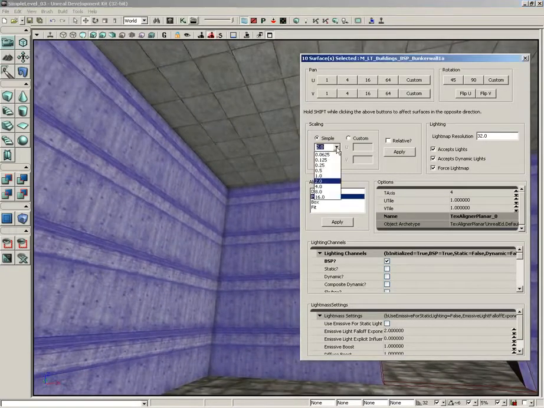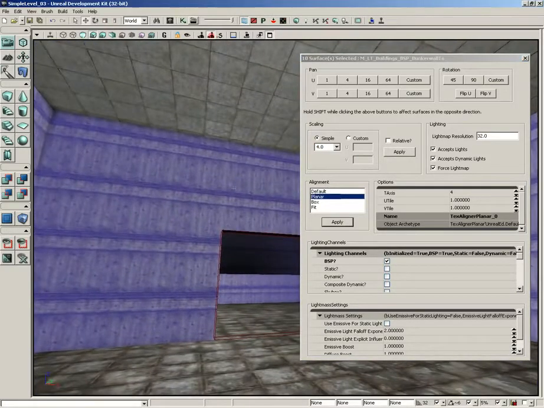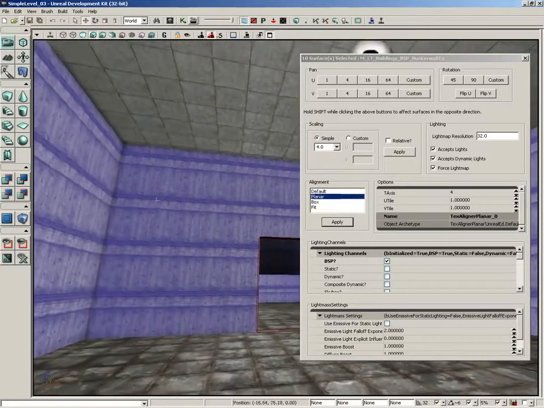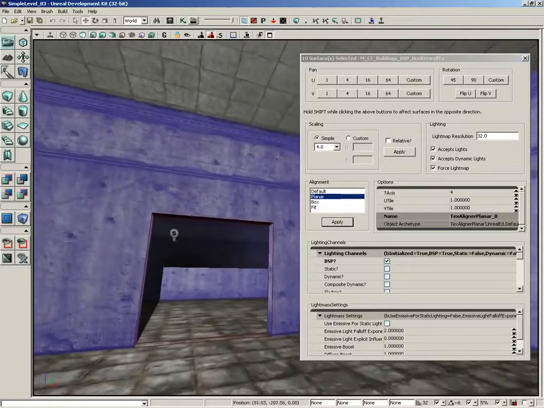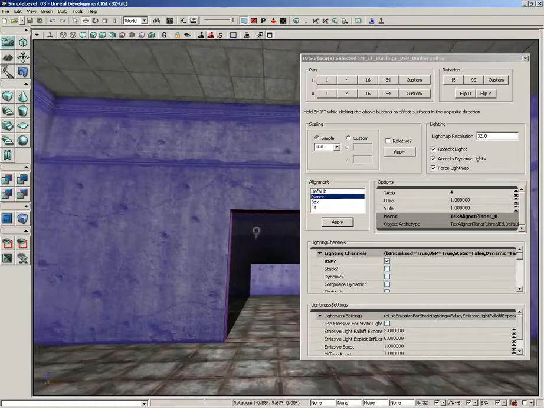Now, we have some scaling we can apply as well. So I want you to come to the Scaling group, and we're going to choose Simple Scaling, and I want you to set this to 4. So we're going to make the texture 4 times bigger than it is right now. Go ahead and click Apply, and there you go. So that lines everything up, and it looks a lot better.